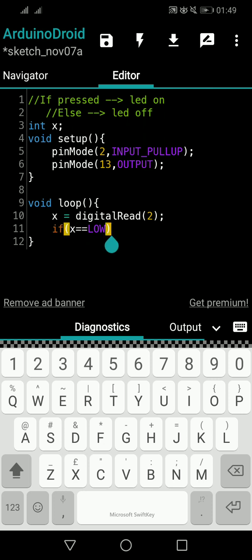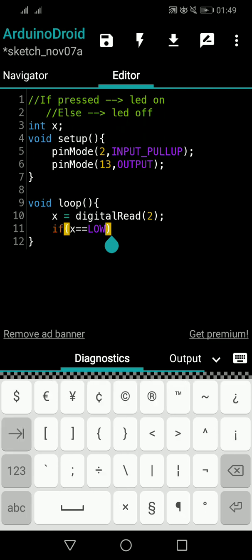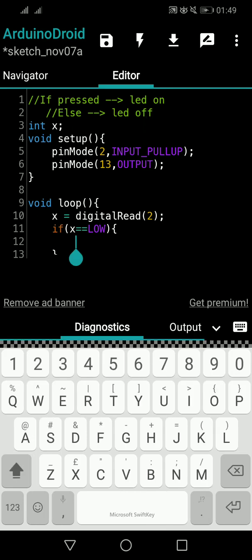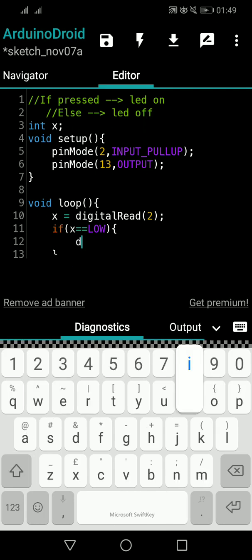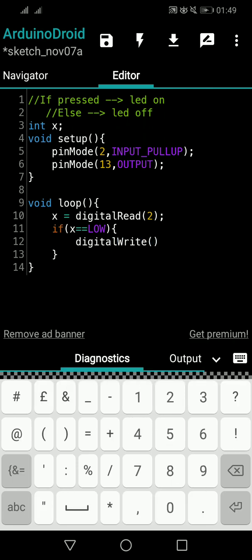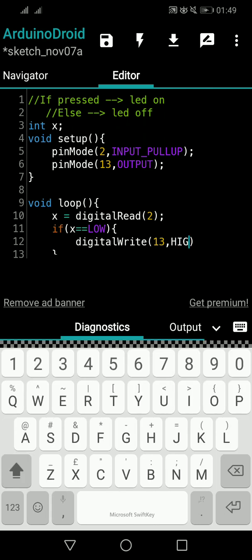If X is equal to, am I using capital X? No, I'm correct. So this is how I compare. When you assign a value to X, you use single equal. When you are comparing, you use double equal, right? Then what is the order? LED should be on. So what is the order for that? Digital write, pin number 13, high. So now the first part is correct.